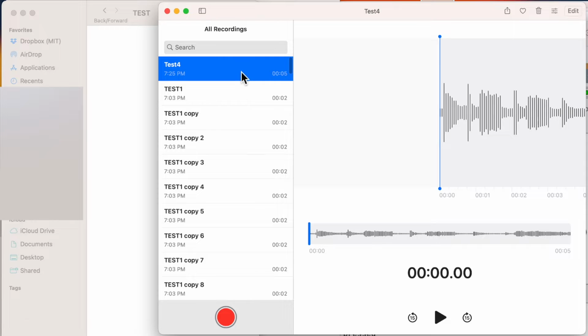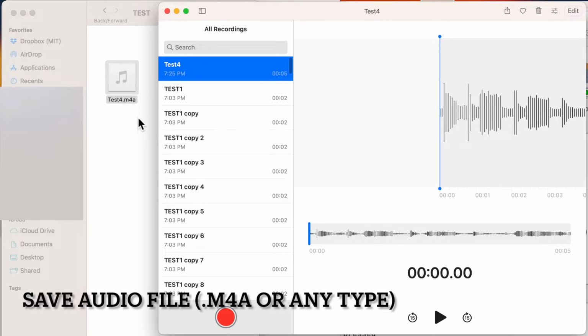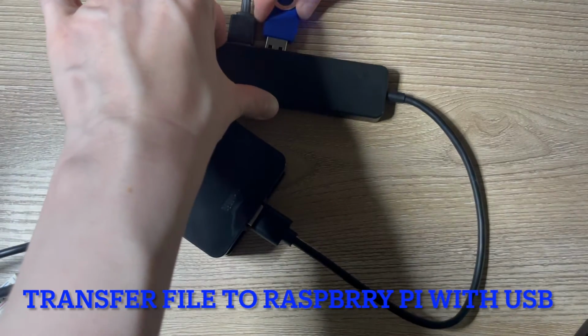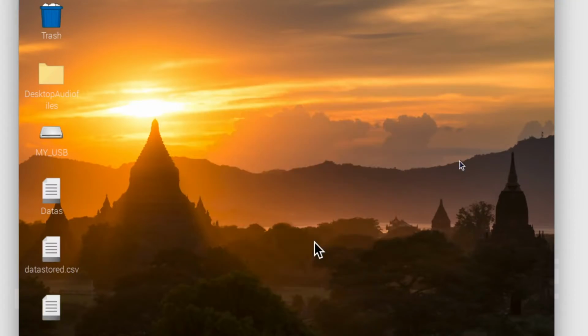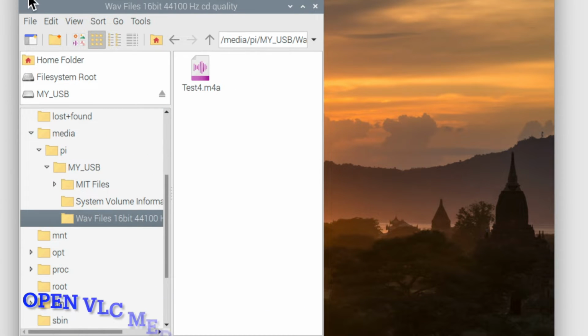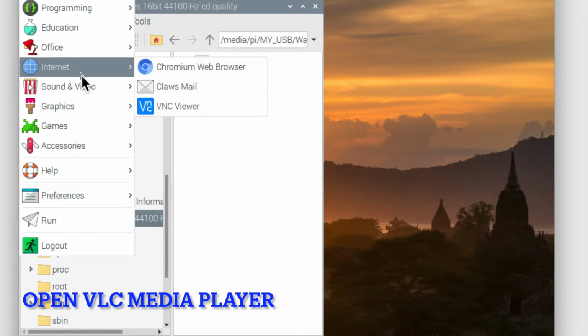First, record your audio file and save it to a USB drive or memory stick. Insert the USB drive to the Raspberry Pi. Open the folder in your USB drive on the Raspberry Pi that you saved your audio file to.